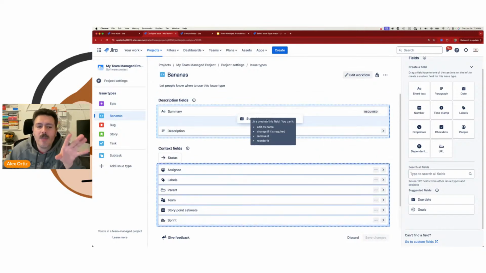So the description field, this should be like a paragraph. So anytime you're working with paragraph fields, this should be here. But it doesn't matter. Jira will let you put whatever you want.